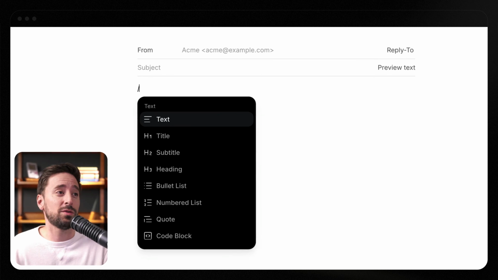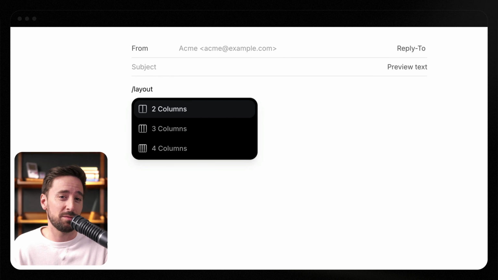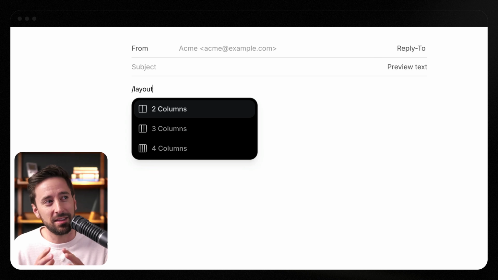Now, there's also a smarter / command. It now uses a ranking here. So if I search for something like a layout, even though columns doesn't have layout, it can intelligently detect that that's exactly what I want.